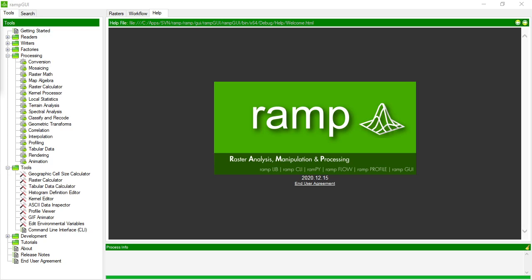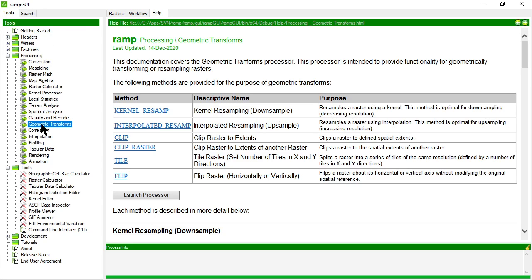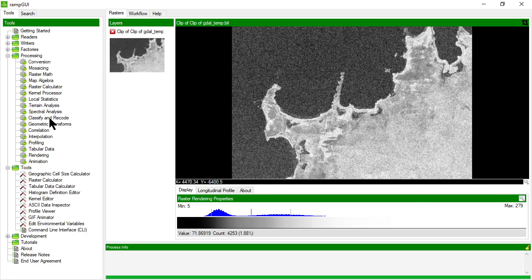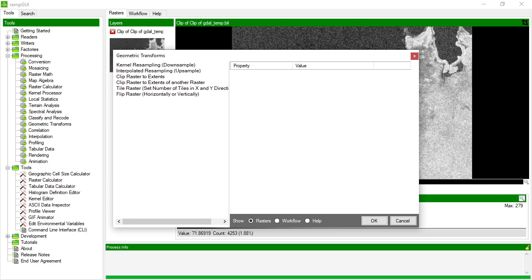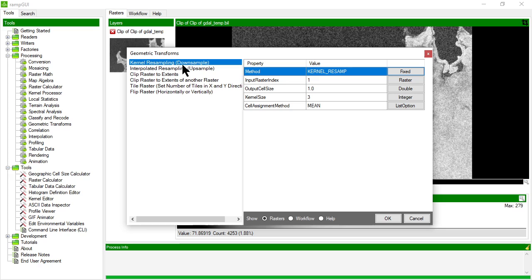In this video, we're going to look at the geometric transforms processor in RAMP. The geometric transforms processor allows you to do things to the geometry of a raster. The first few methods in here are basically resampling methods. So you can downsample a raster, as in reduce its resolution.